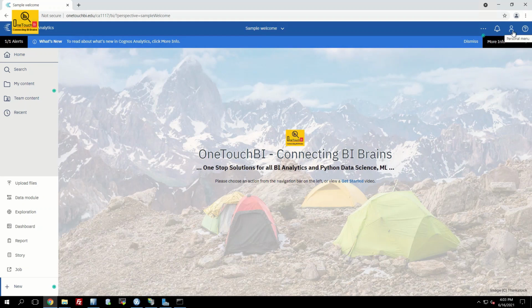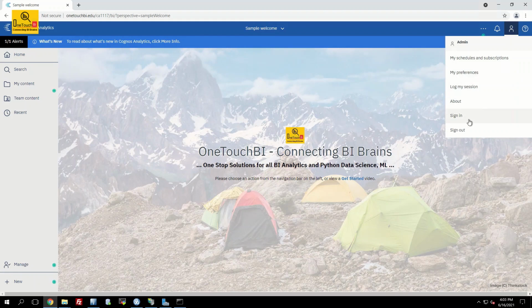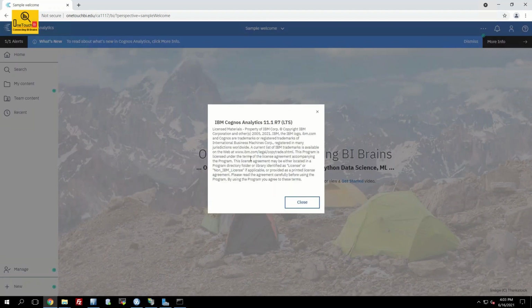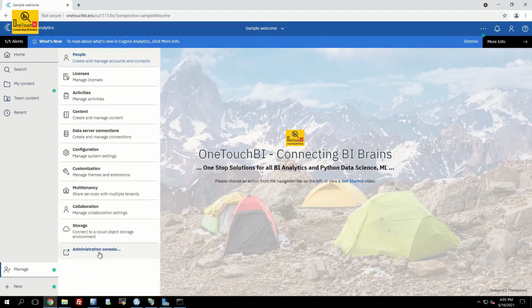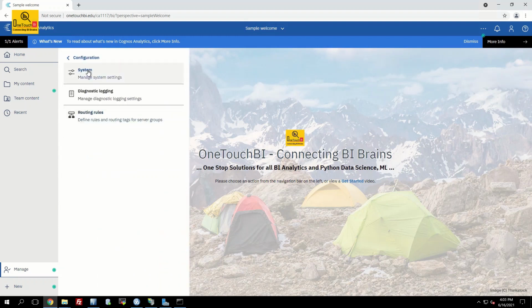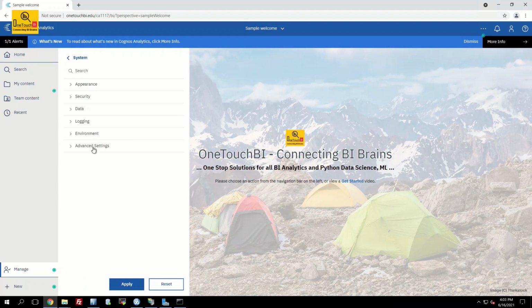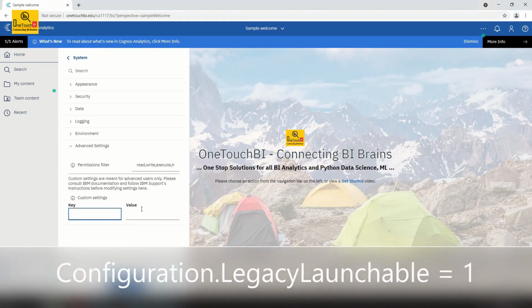Let's check my Cognos version. Go to the personal menu, click on About, and you see that my Cognos version is the latest, 11.1.7. Close. So I can go ahead and apply method 2. Method 2 is very simple. Go to Manage, click on Configuration, click on System, click on Advanced Settings, and over here you need to type the configuration setting.